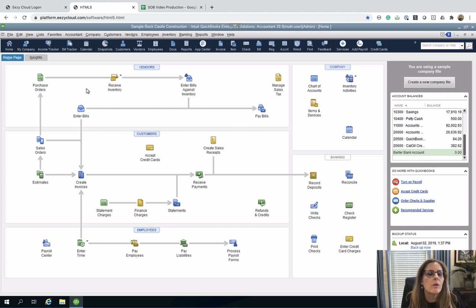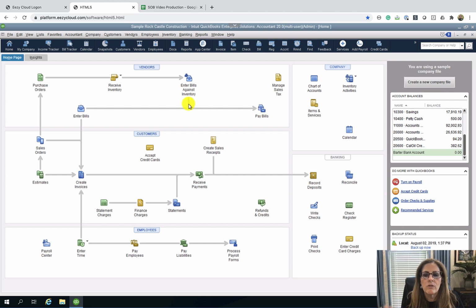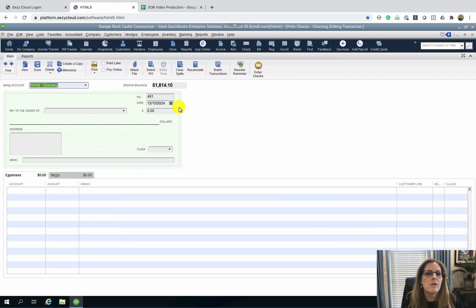So you can go to banking, write check right here, Control W, down here in the vendor section. This is all around the bill cycle, which we'll get into in a further lesson. But over here to banking, bam, write check. That's the quickest, easiest way to do it.